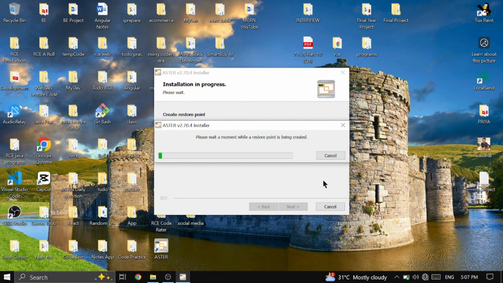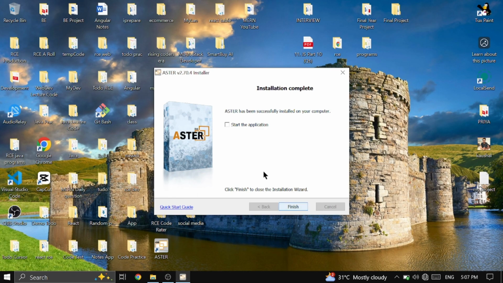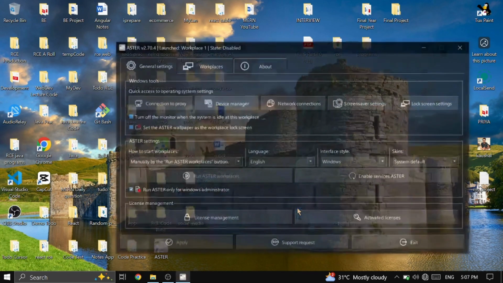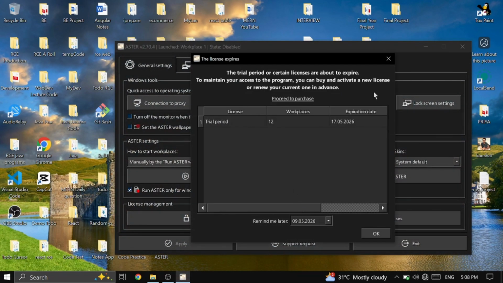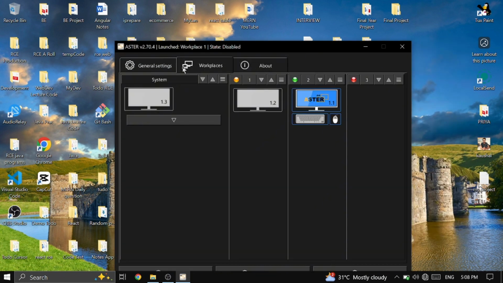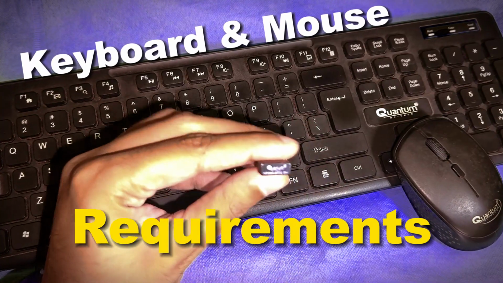I have already installed this software, so it is going to remove all these things and reinstall it. After doing this, I'm going to click on start the application and click on finish. So in this way we can install this. I'm just going to close this and go inside workplaces. So let's click workplaces. Here we get one dongle which we can connect to a laptop.